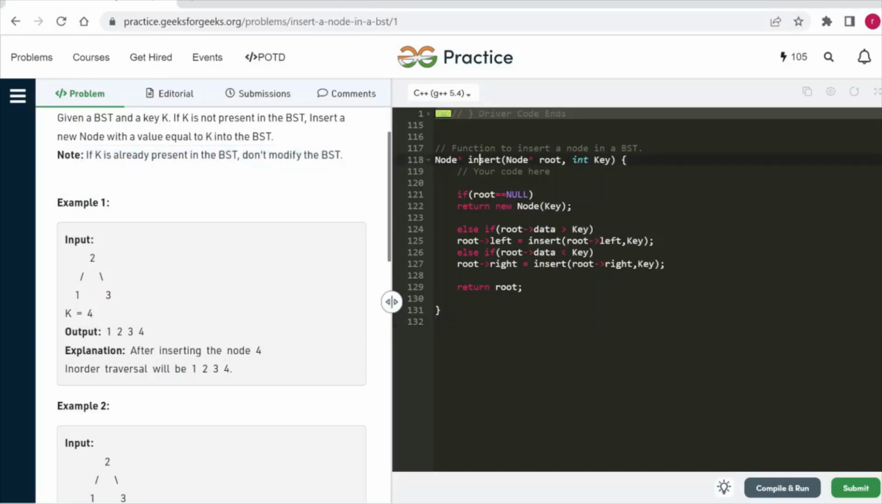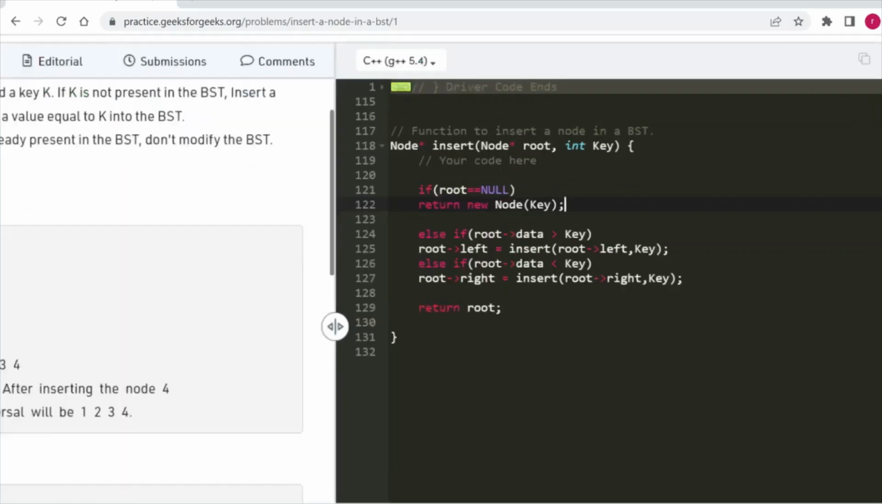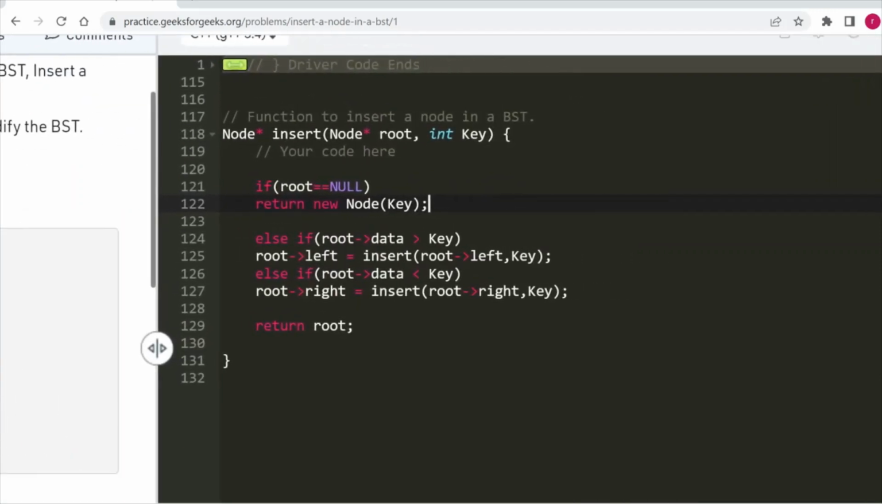We are given an insert function where root is a parameter of type node, and key is given to us. This key is the one we have to insert in our binary search tree. This is the base condition that we have written: if our root is equal to null, then we have to return a new node with the key value that is given to us.